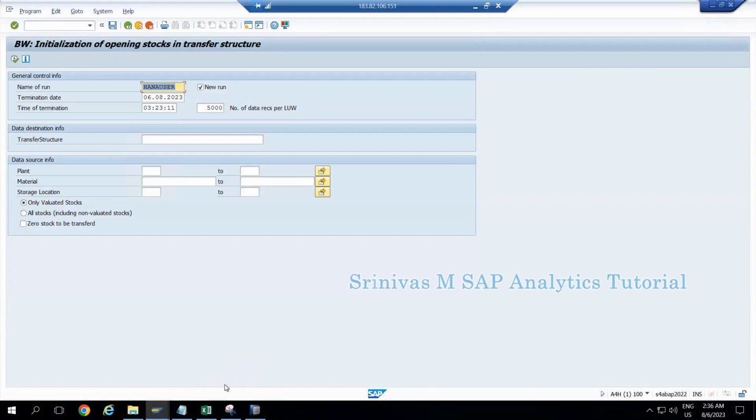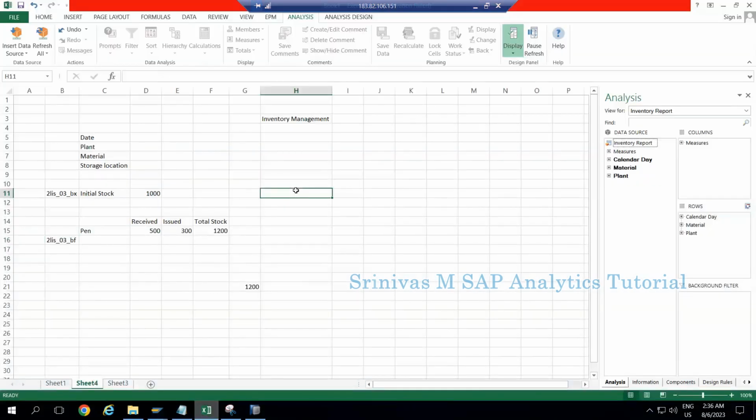Remember, this initialization of stock cannot be done whenever you want. For all the remaining data sources, it is okay; at least somehow we can do it. But when coming to inventory, it is not possible to do the initialization of stock in BW whenever you want. If you want to perform stock initialization in BW, you have to stop the business, because it is that critical, because it involves the stock quantities and KPIs. This KPI must be accurate.